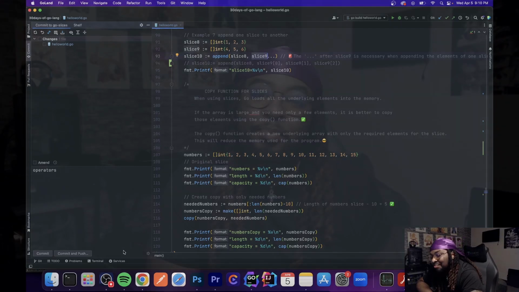Okay. Is it possible to copy one slice into another? You're asking the right questions, because yes again to that question. It is possible to copy. Go has another built-in function. You would not believe it. They have so many built-in functions to make our lives easier.